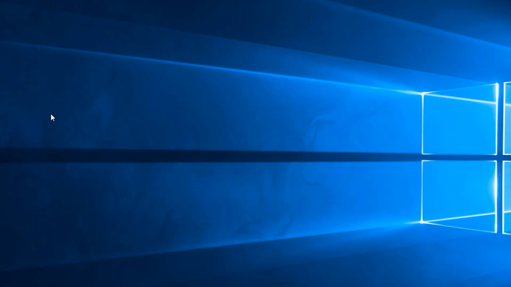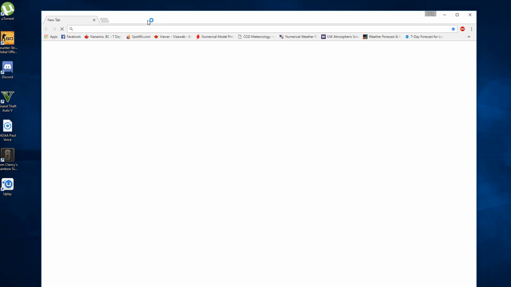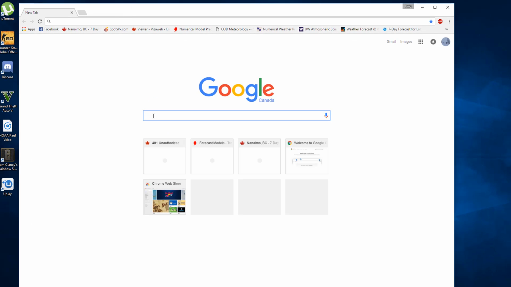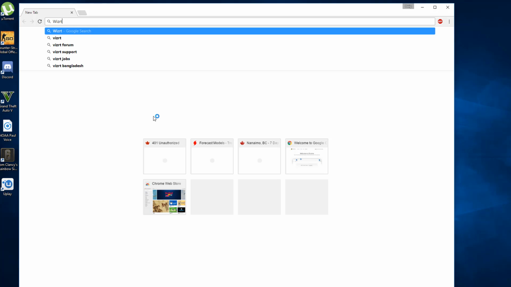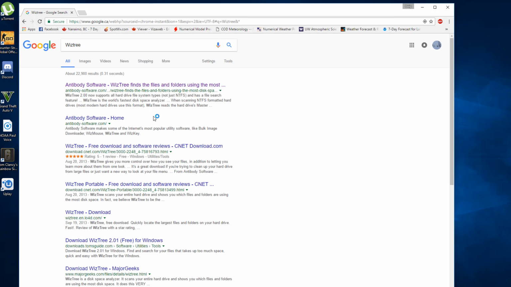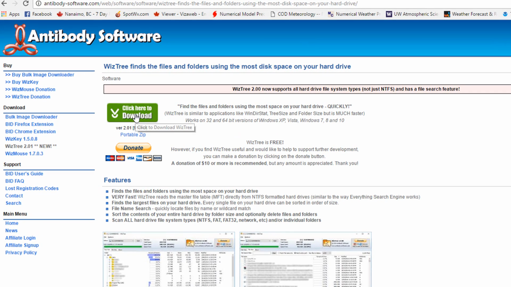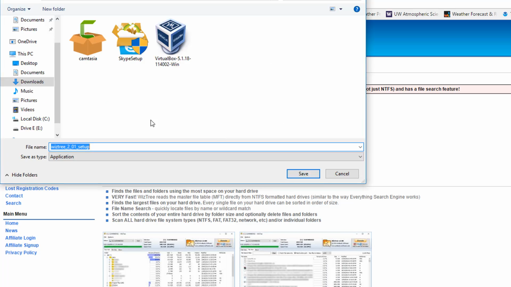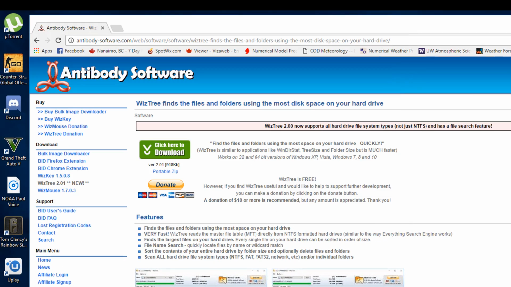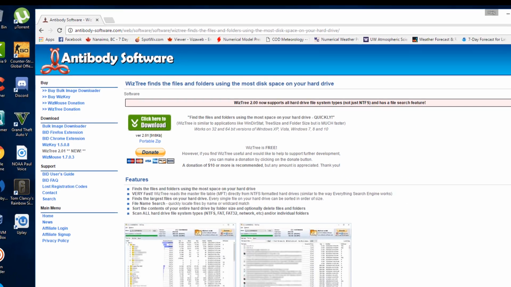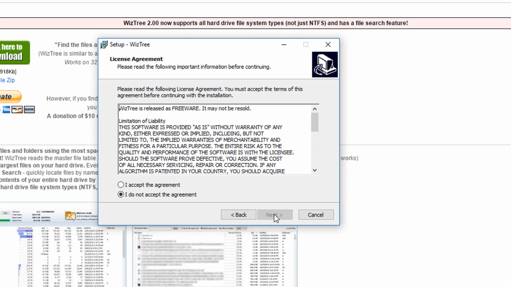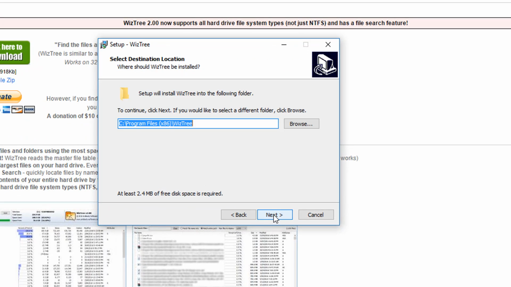All right, so we're going to do a simple Google search for a software called WizTree. We get it off anysoftware.com, and we'll just go ahead and click and download it, and we'll set it up. It's a real small file. We'll just install it to the hard drive.